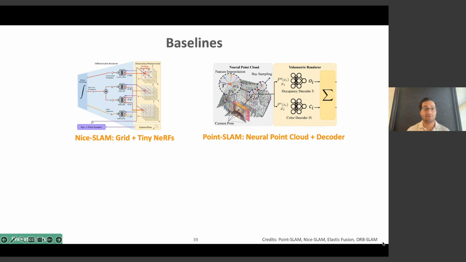Then you have Point-SLAM. Again, this is really similar to NICE-SLAM, but rather than having these tiny grids of NeRFs, you have a neural point cloud, which is a 3D point cloud where each point also has some feature, and you train this network to take these features and give you the actual image which you care about.